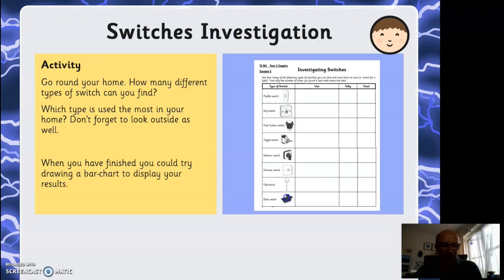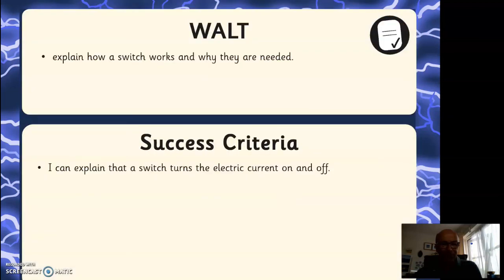The document you need can be downloaded from the class learning page, and it's also got a sheet of squared paper so that you can draw that bar chart. And if you can take a picture of your bar chart, post it on the Padlet so that we can all see it. I'm hoping that you can now explain how a switch works and why we need them in our electrical circuits.